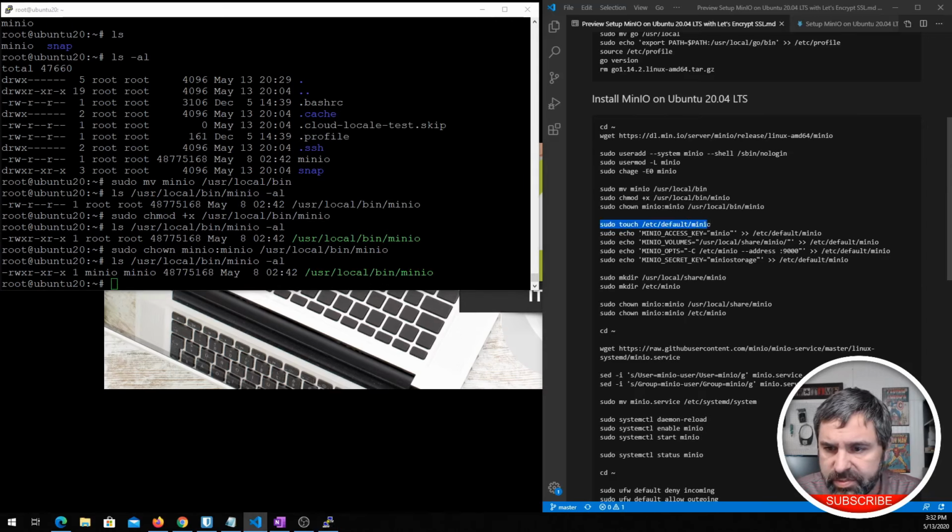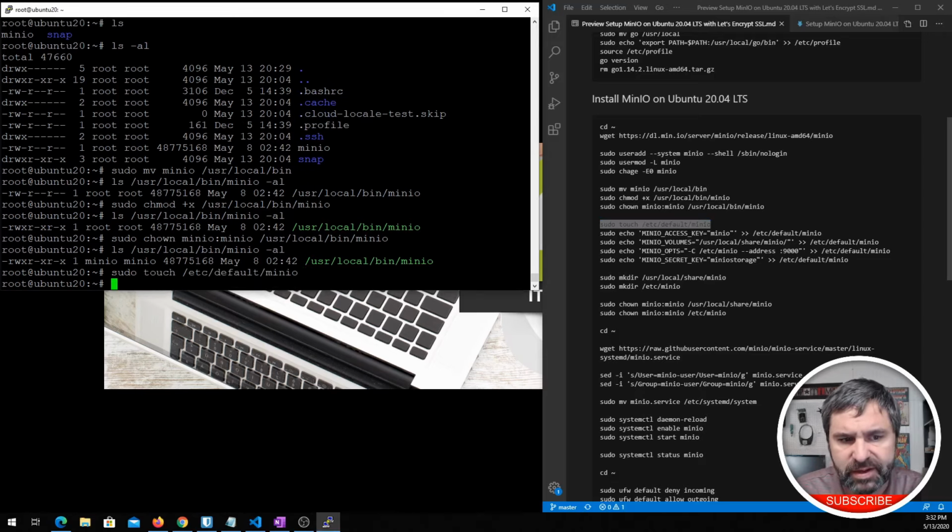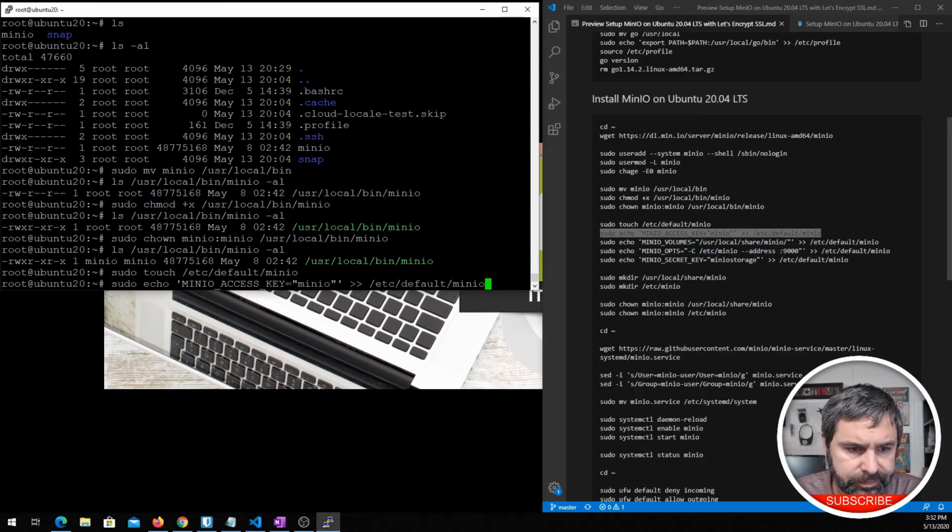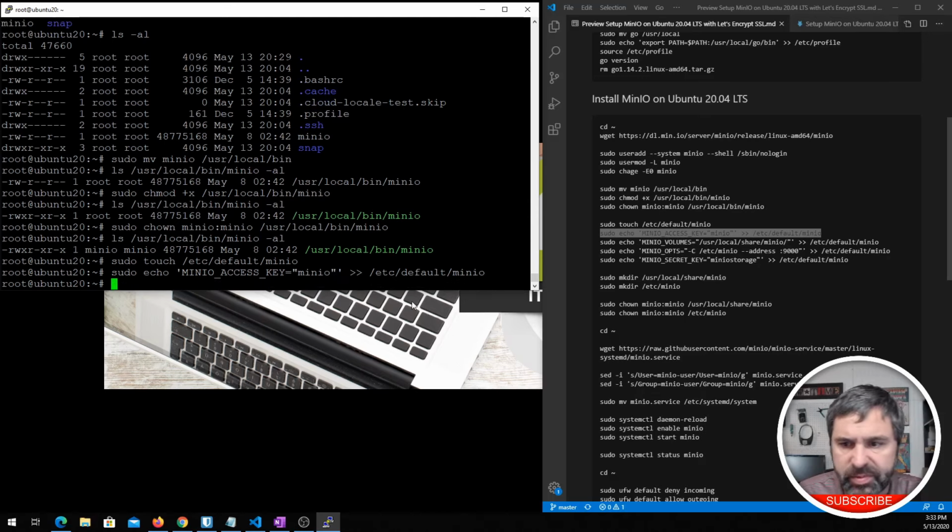Now we need to set up our default file. Like I said, I'm just going to follow this straight off my notes. It just makes a file, and you can actually use Nano or Vi or whatever to create this file and add these items to it. So the first thing I want you to do is add this to it. And all this is the access key for MinIO. Basically, it's the user. So we're going to make that. And then we've got a couple other things. Set up the volume.